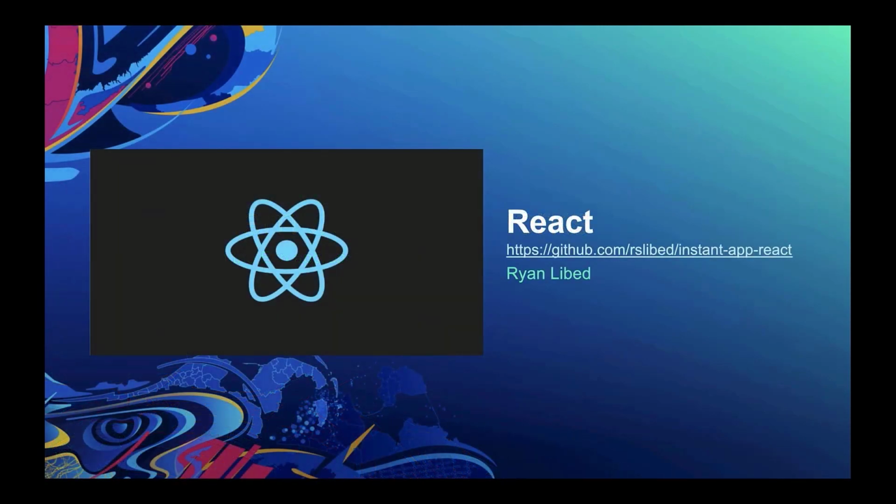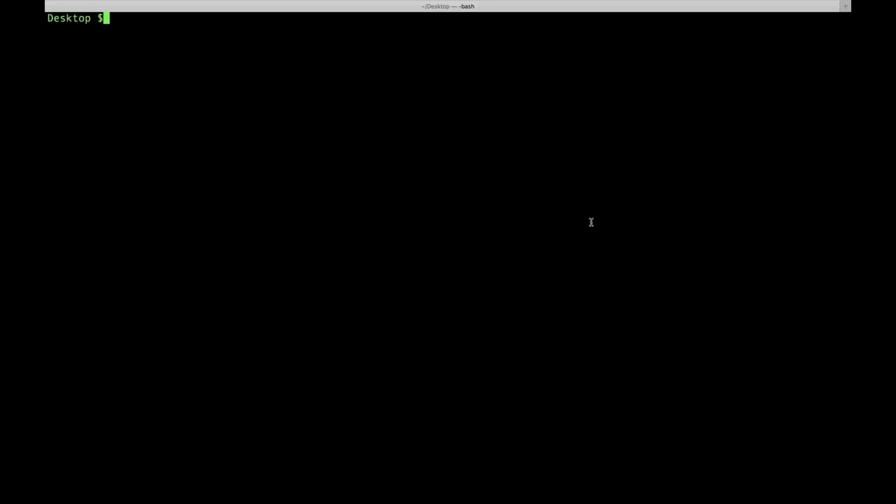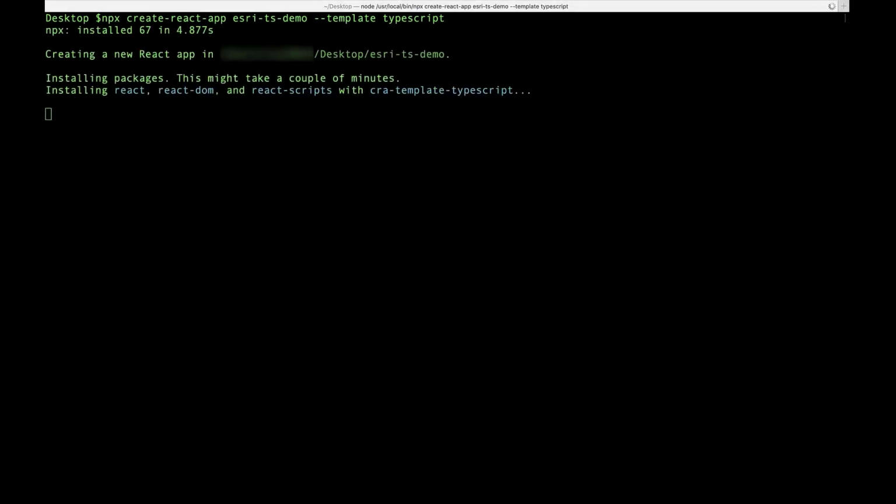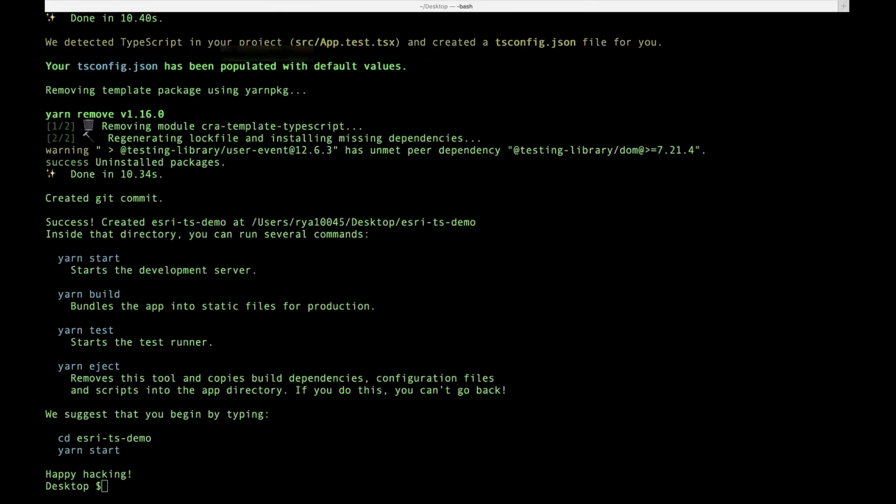Now let's build a React web map application. Using the Create React App CLI, let's create our app. I'll be naming this project Esri TS Demo. And to set up our React app with TypeScript, I'll be adding TypeScript at the end of this command. After the project setup, let's install some typings for React, React DOM, and Jest.